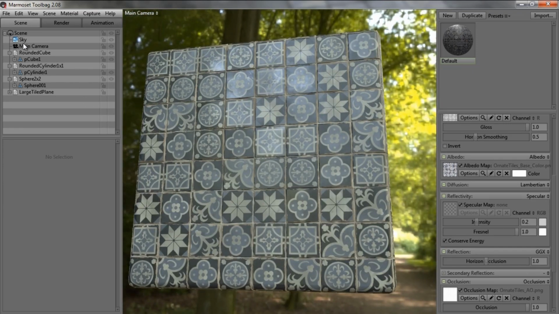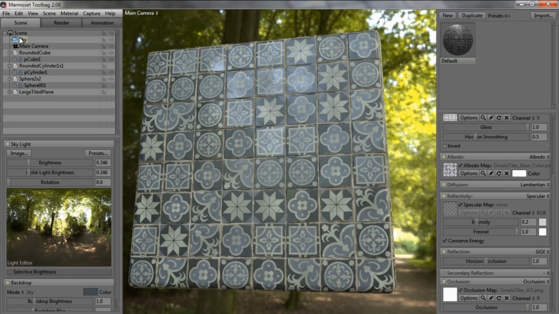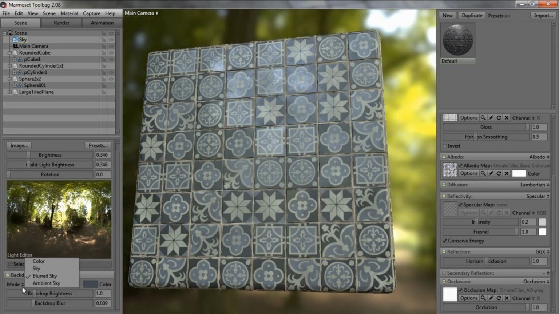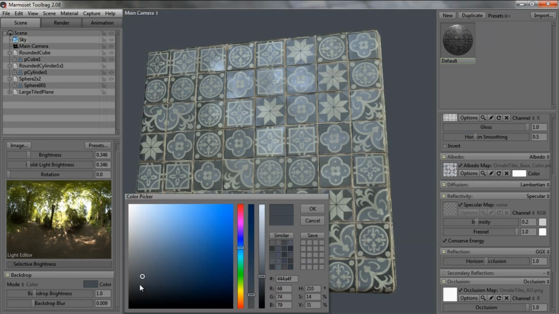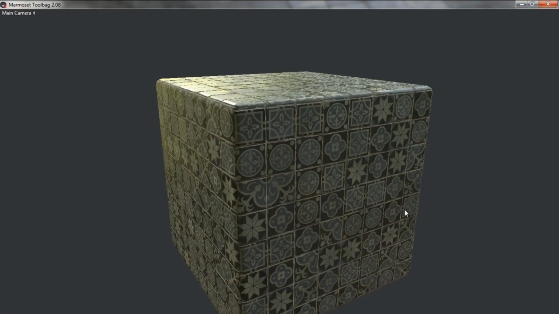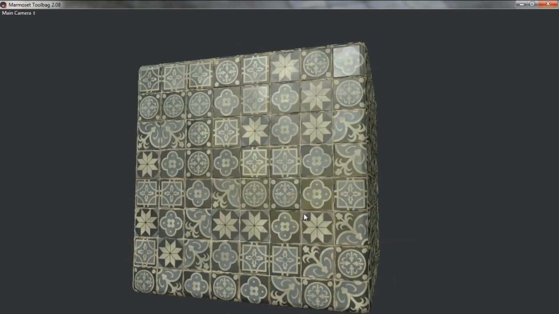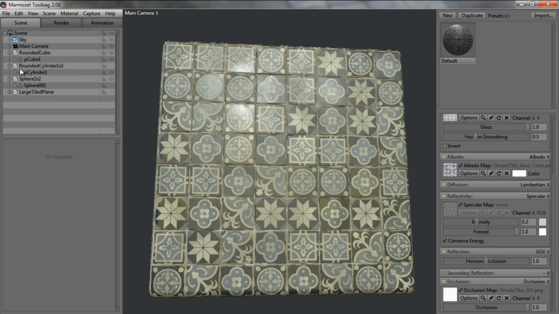And then one thing that I really like to do is I don't like the sky being in the background. I find that it's kind of too distracting from the material. So you could even just go blurred sky, which blurs it a bit. You can use the ambient sky. But what I like to do is just use color and then bring this down in its color. And then you have it like this. And then you can check out your material. So I think this is looking pretty nice on the cube. Let's see what it looks like on our other materials.